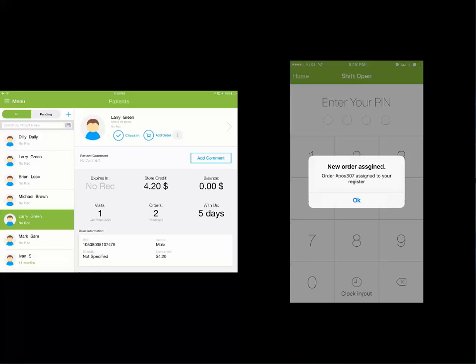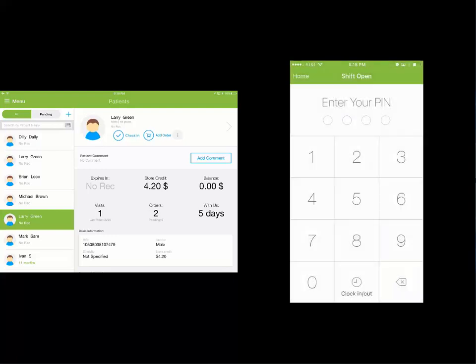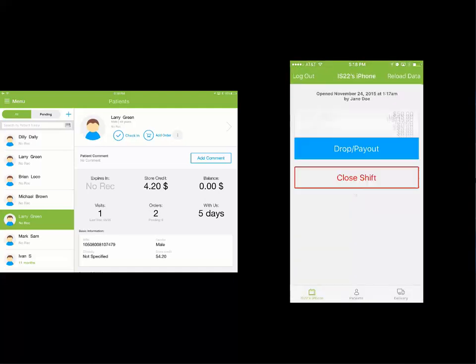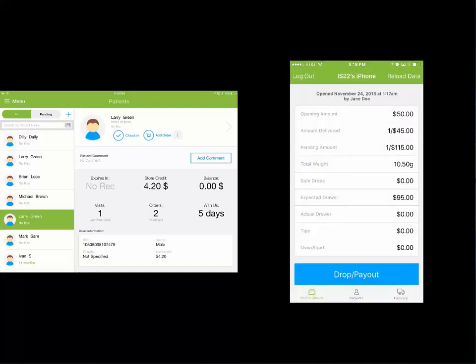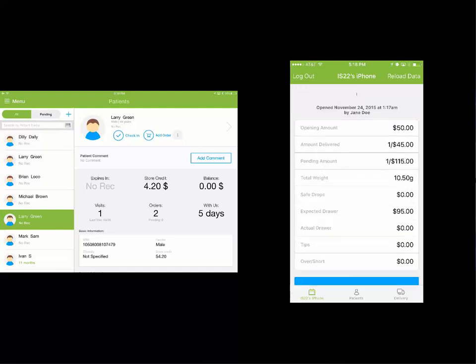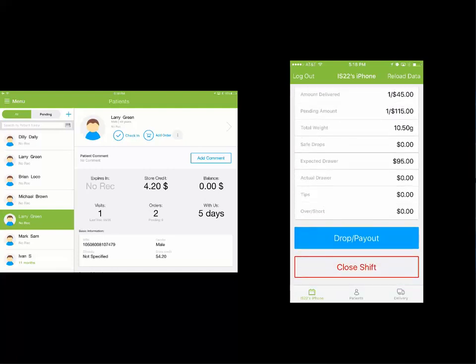So I'm going to go ahead and acknowledge my notification. This phone has already been activated, so I'm going to go ahead and enter my PIN. Perfect. And now I'm greeted by my dashboard here. So this shift has already been started. I've already opened it. In the event that I didn't, I would see this where it says drop payout. This would say open shift. I've already done that, so that's why we're seeing this.